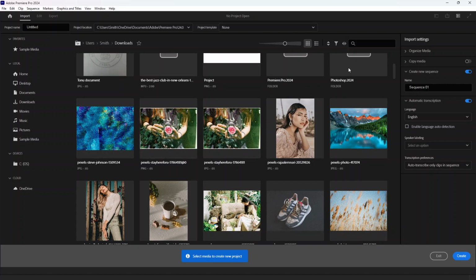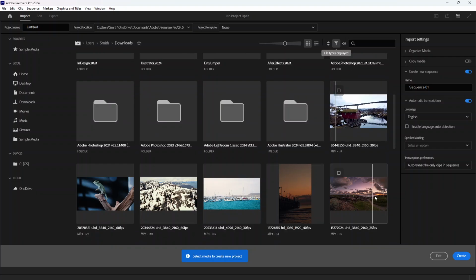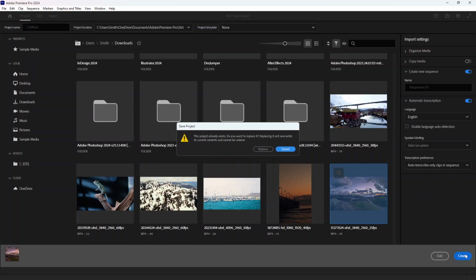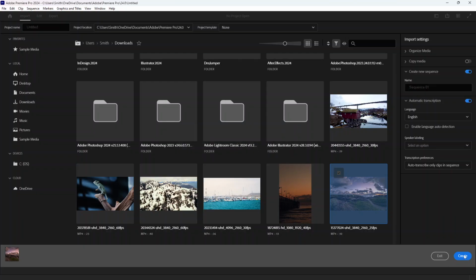So as I have all these files, I'm going to sort them. Let's say I want only the video files, and there we go. We have our video. So I'm going to click on that, and I'm going to press create. It's basically up to you if you want to work with it. You can see it already exists. Do you want to replace it? Yes, I'm going to replace it. Press create, and then it will open up that workspace for you.